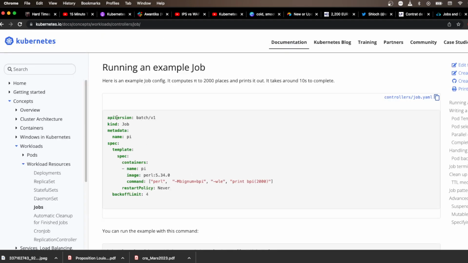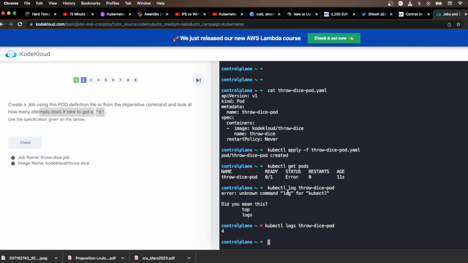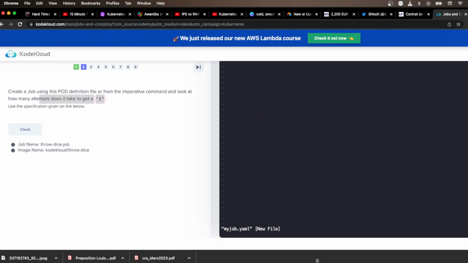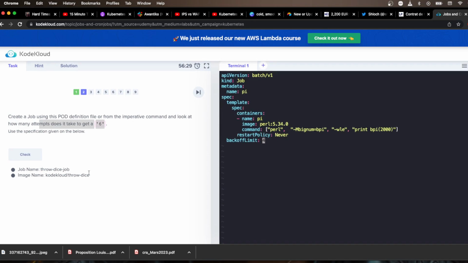We always have the API version, the kind, the metadata, the spec, and in the spec we're going to give a template representing the pod we want to create a job for. So I'll just copy this and I'm going to create a file called my job, a YAML file, and I'm going to put the definition of our new job here. So it's a job, and the exercise says the name of the job should be throw-dice-job.